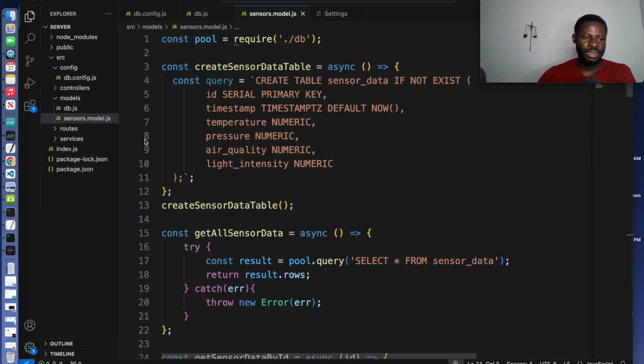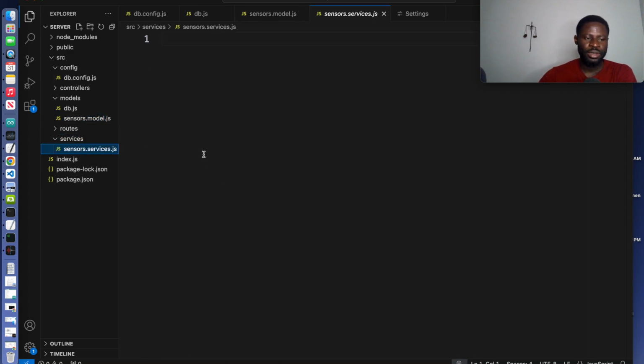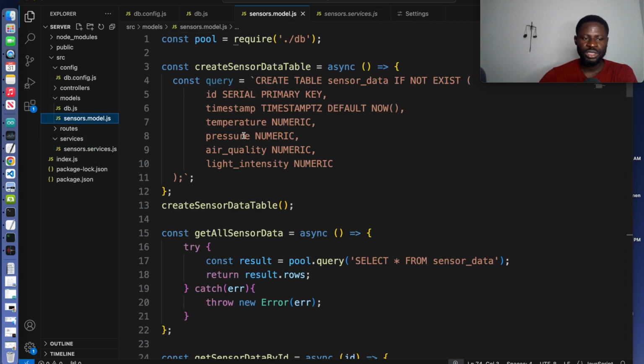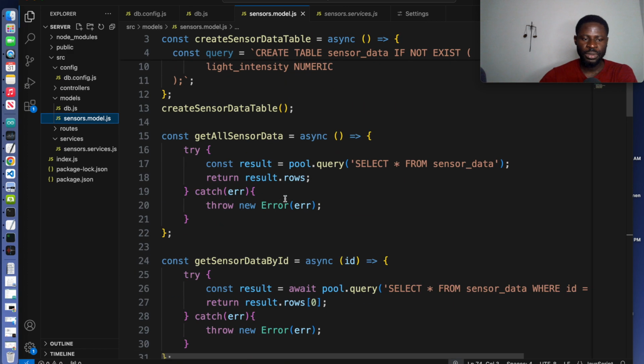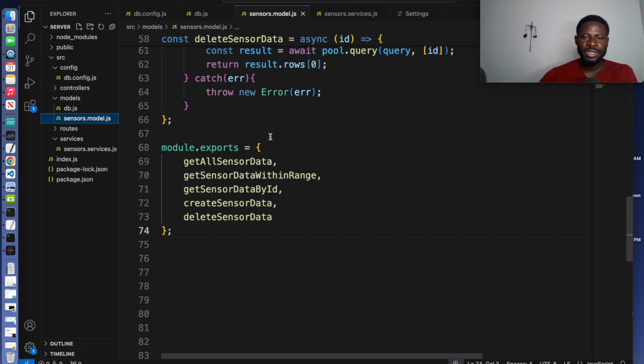Now that is it for the sensors.module.js. From here we will go inside the services and we will write the code for the sensors.services. So the sensors.services is going to require the functions that we created in the module. That is why we exported it. We create all these abstractions and it makes it easy for us to manage the database. Go to the sensors.services.js, which is inside the services directory.